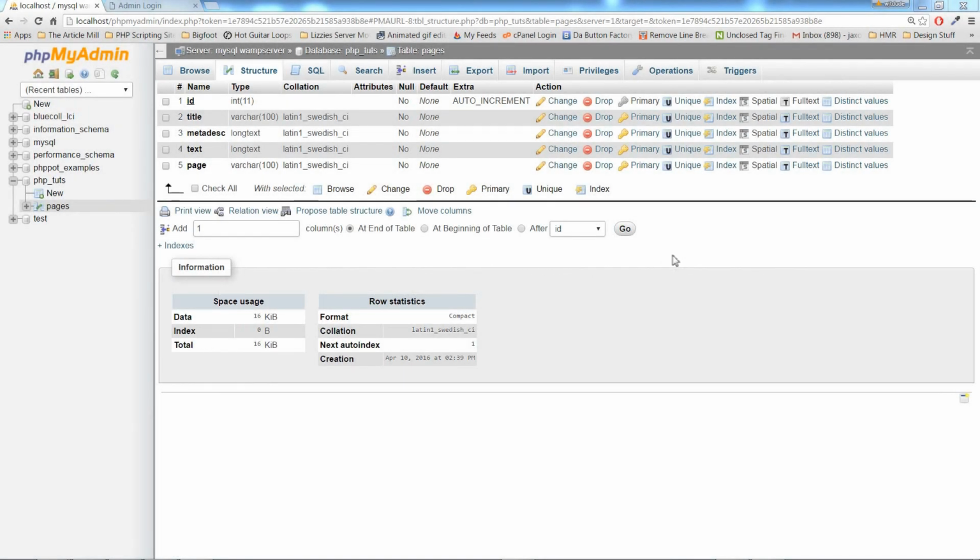So here's the database table we'll be working with. We've got an ID of an integer 11, auto increment, and primary key. Title, varchar 100. Meta description and text will be long text. And then the page, varchar 100.